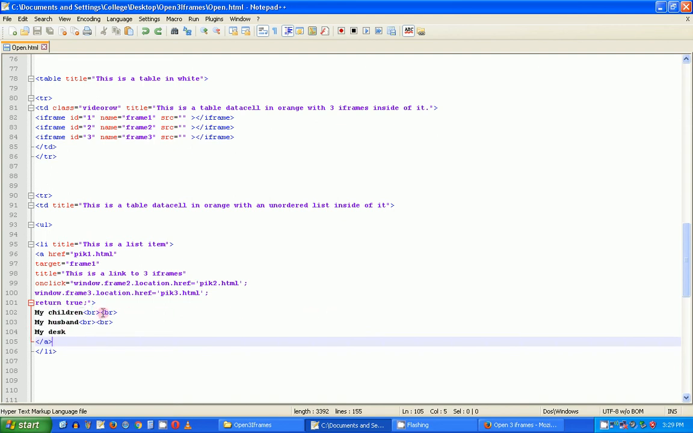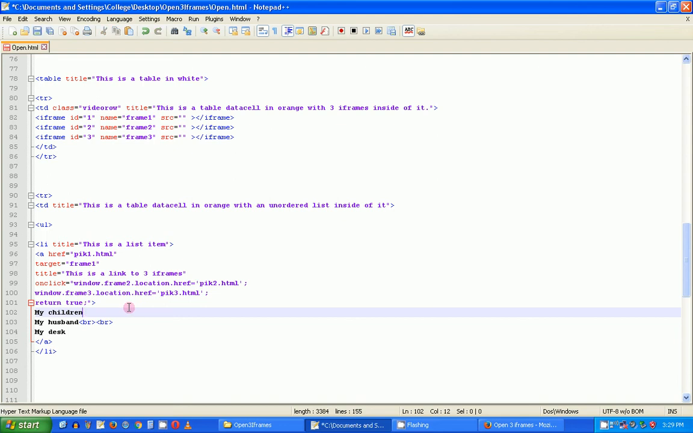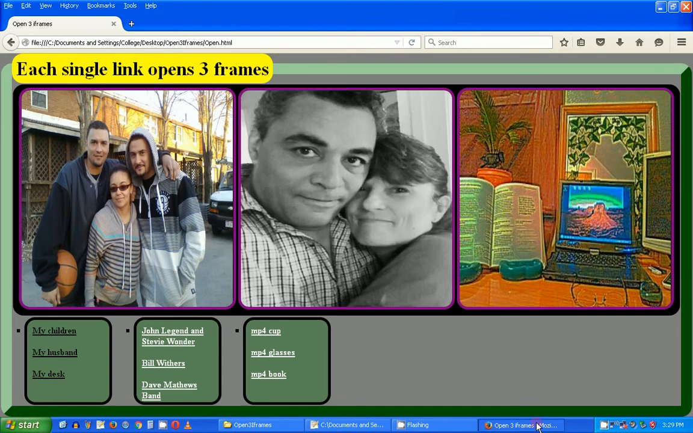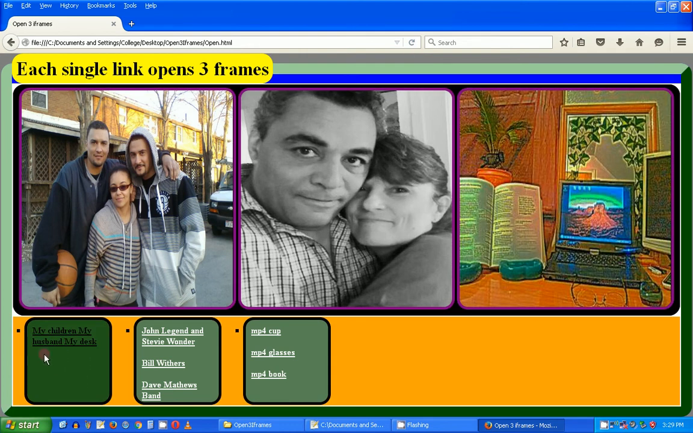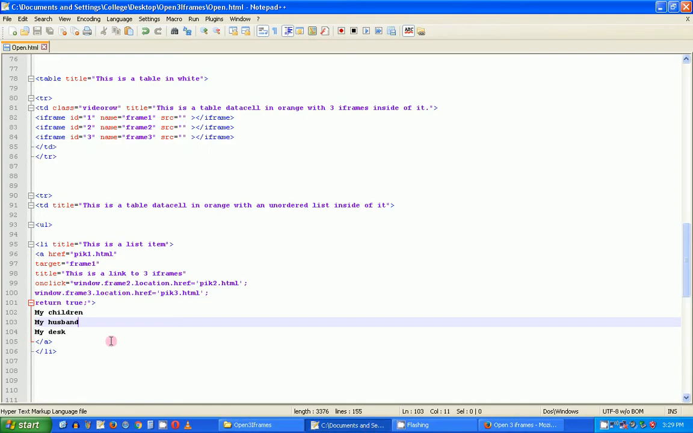And if the container that they're in isn't long enough, then it'll go down to the next line in a very random fashion, and I'll take these break tags off just to show you how that looks. So I'm going to hit refresh. See, my children, my husband, my desk, it went as far as it could and then dropped down. I did not want it like that on one line. I wanted to break it.